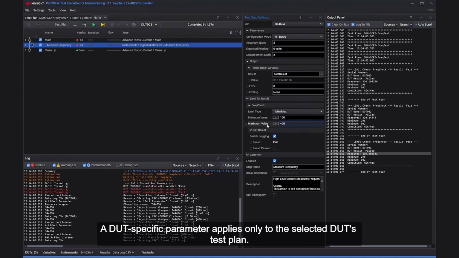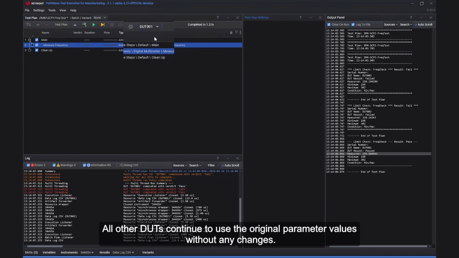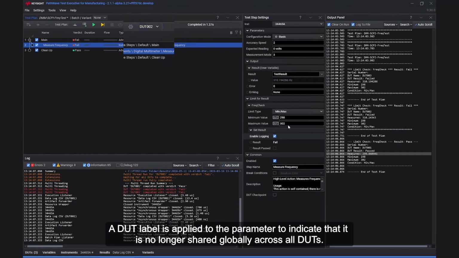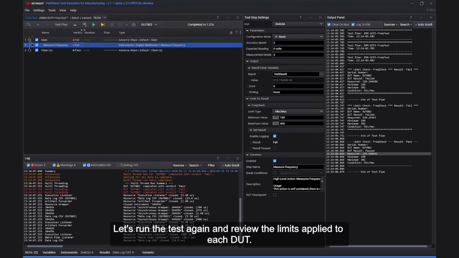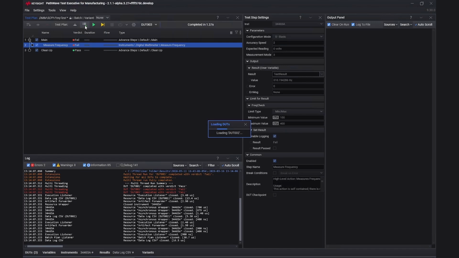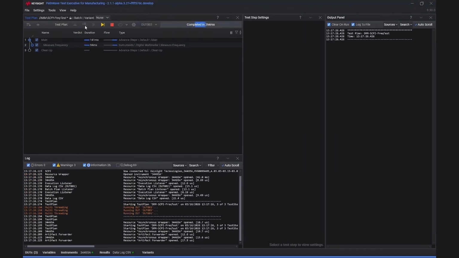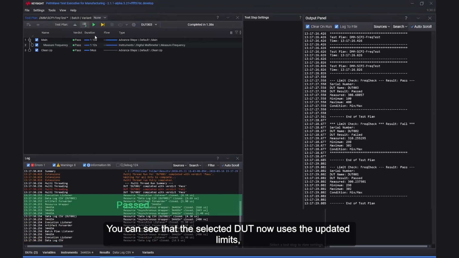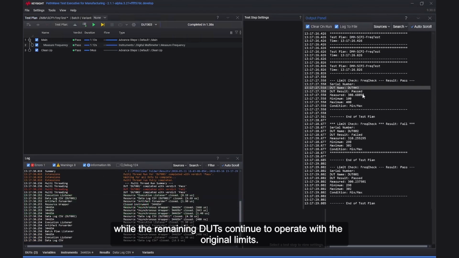A DUT-specific parameter applies only to the selected DUT's test plan. All other DUTs continue to use the original parameter values without any changes. A DUT label is applied to the parameter to indicate that it is no longer shared globally across all DUTs. Let's run the test again and review the limits applied to each DUT. You can see that the selected DUT now uses the updated limits, while the remaining DUTs continue to operate with the original limits.